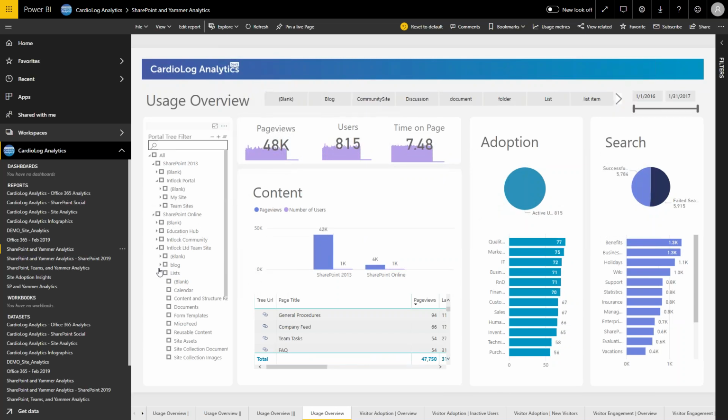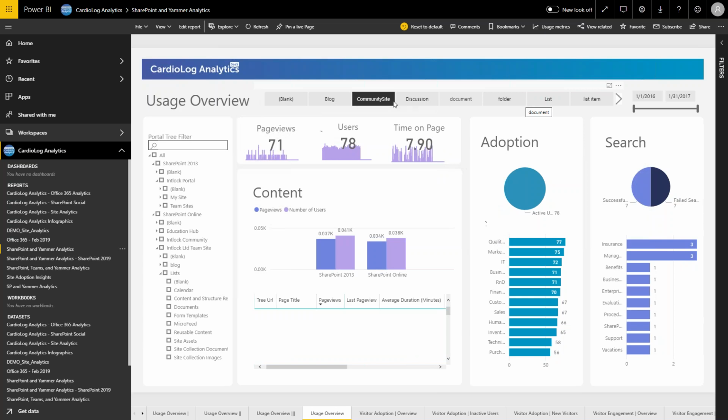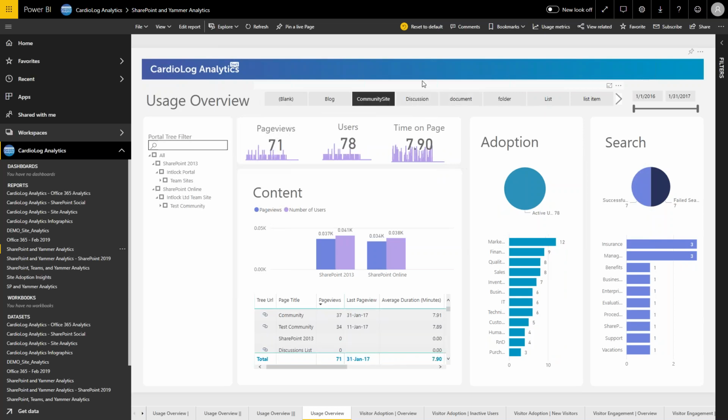But if I want to filter it through the different content, all I have to do is click on one of the upper tabs of my page. So if maybe I want to see the community site or a specific document or folder. And again, I can click on multiple of them and it will filter by all of them together.